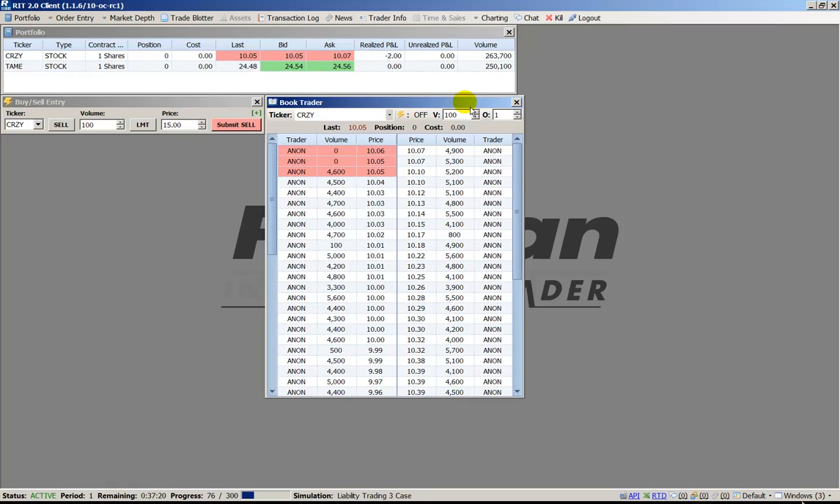Now let's input a limit order and see what happens on the book trader. We're going to buy CRAZY at a volume of 100 at a price of $9.96. Then click Submit Buy. As you can see right here, we have inputted a limit order of a volume of 100 shares at a price of $9.96.